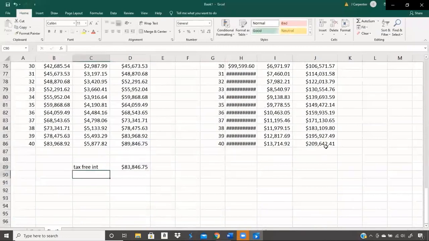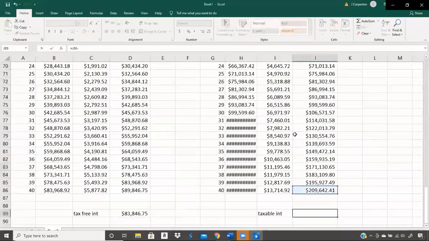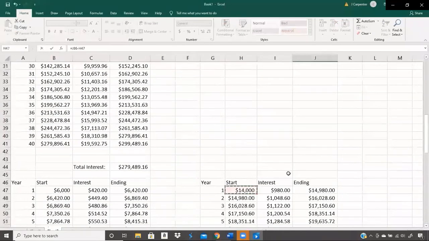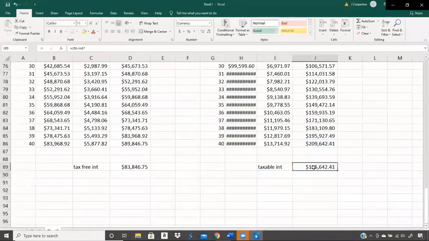That's pretty sweet. But you can see, because we put 14 in over here, 14 is much bigger than 6,000, we're going to get much more interest off of that. So this taxable interest would be this value minus the 14,000. So we got about 84,000 we're not going to pay taxes on, and we got about 195,000 that we are going to pay taxes on. That's pretty cool. Now you might say, well, Mr.